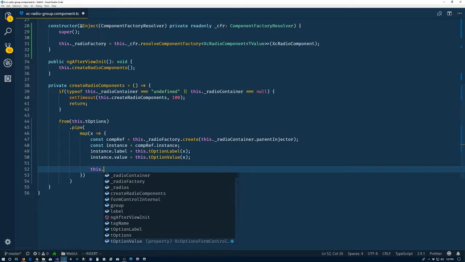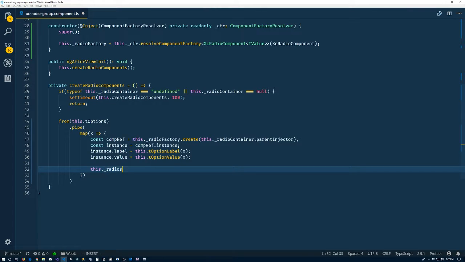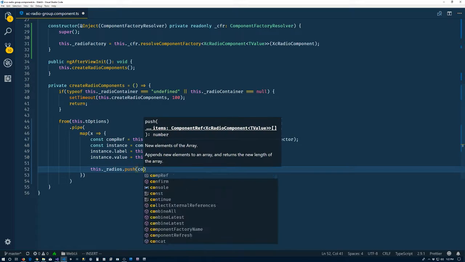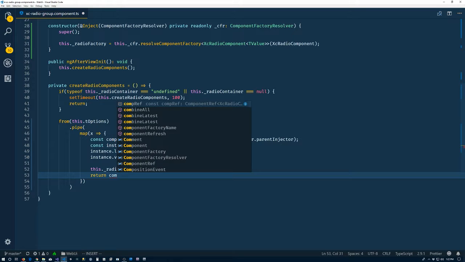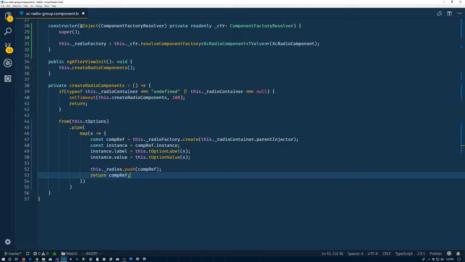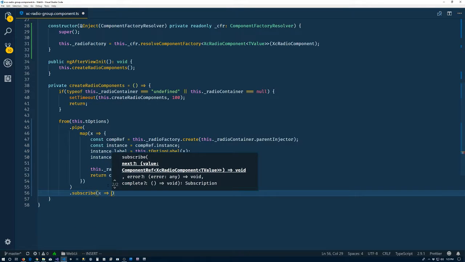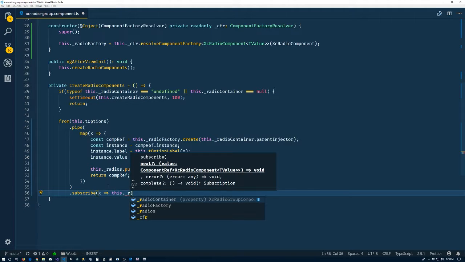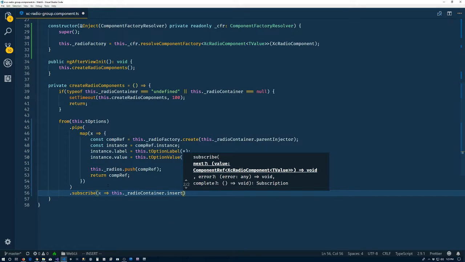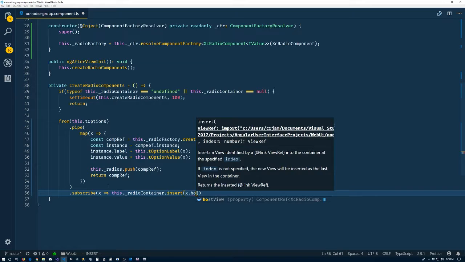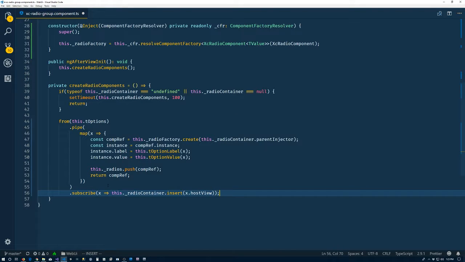And that's set now. We take our radios, which are the array for component references. We'll push in this component reference, and we'll return the component reference to go merrily down its way in the chain. So actually, for now, all that we need to do, we'll come down here and subscribe. Use the right type of arrow. So we have our radio container. Like I said, we need to insert this radio button host view from the component reference.